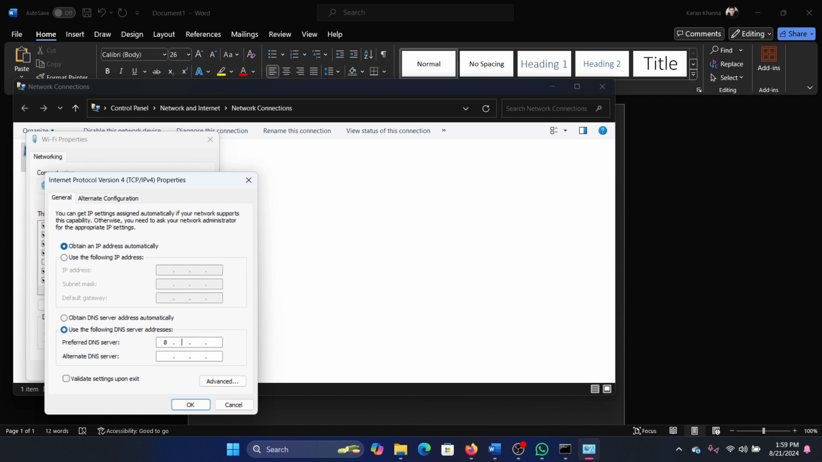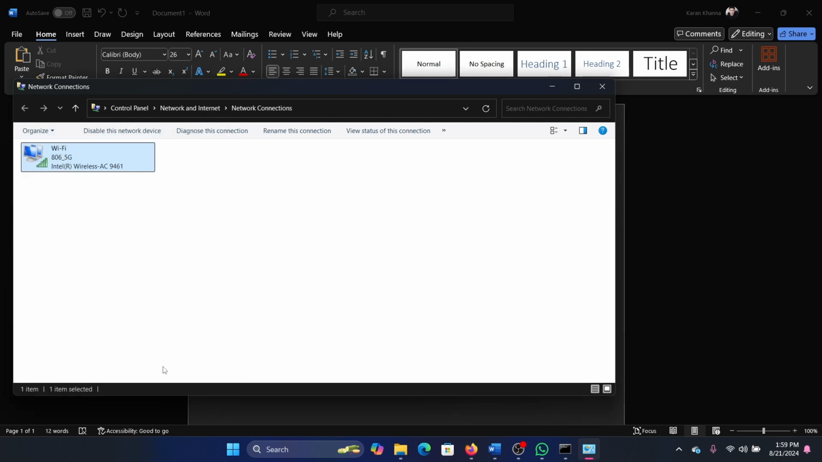Type 8.8.8.8, alternate one 8.8.4.4, and then click on OK and then click on OK once again, and this will save the settings.